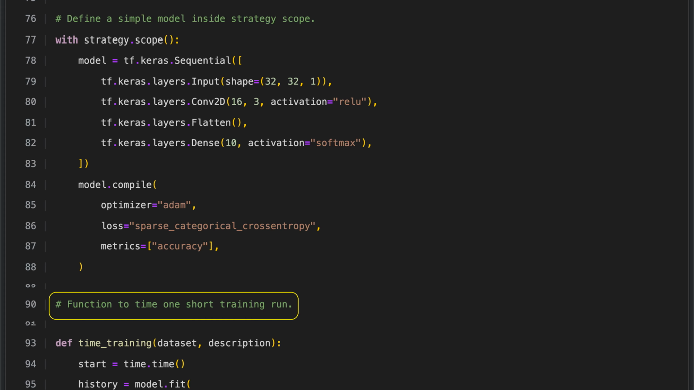This function measures how long it takes to train a model for one epoch on a given dataset. It records the start time, runs the training for a specified number of steps without detailed logging, then records the end time. By subtracting the start time from the end time, it computes the total training duration. It also extracts the final accuracy from the training history. Finally, it prints a brief summary of the run, reporting the rounded training time and accuracy.